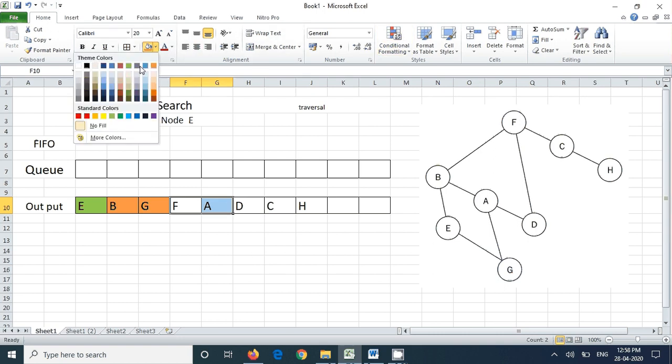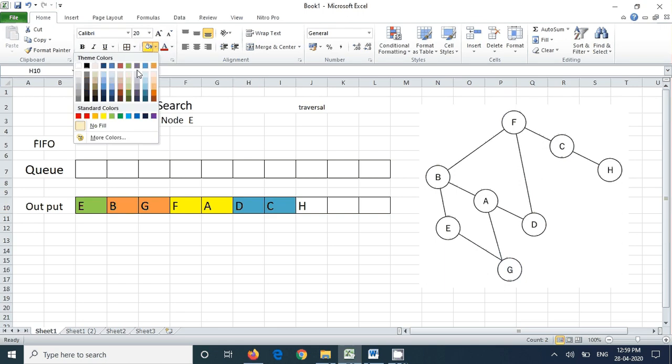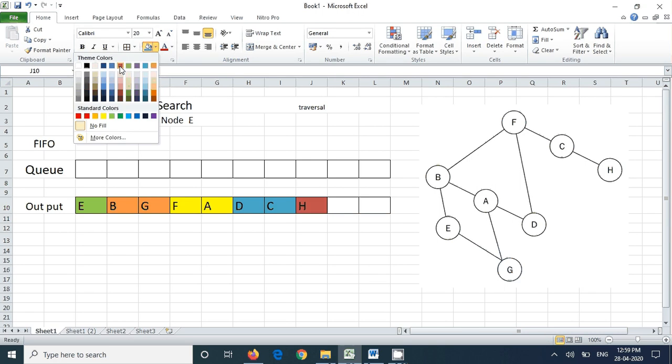There's a level you can find out. So this is the first level. BG, these two are connected to the previous level. Okay, this is level 1. These two are in level 2. BG is level 2 and F and A are in level 3. Then DC is in the next level. I'll just put a different color for that. Then H is finally in a different level.